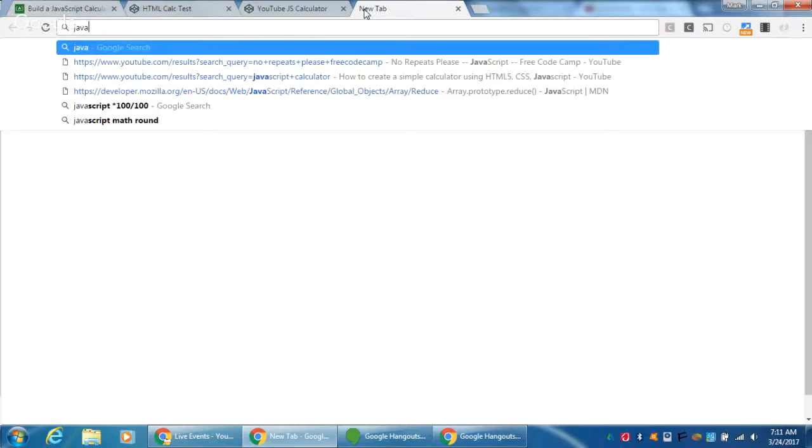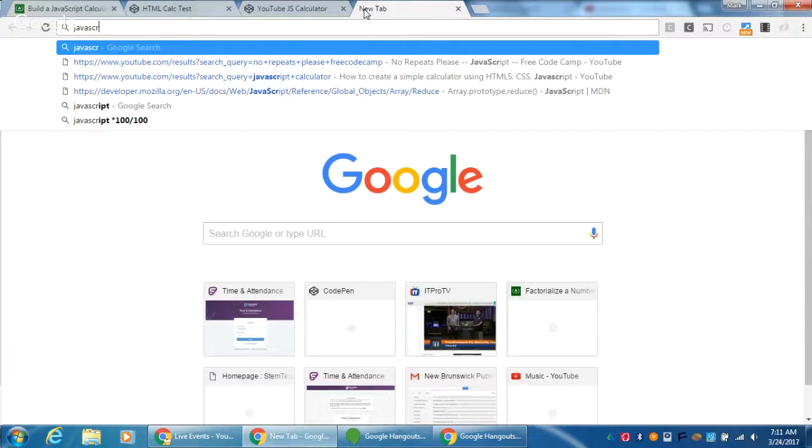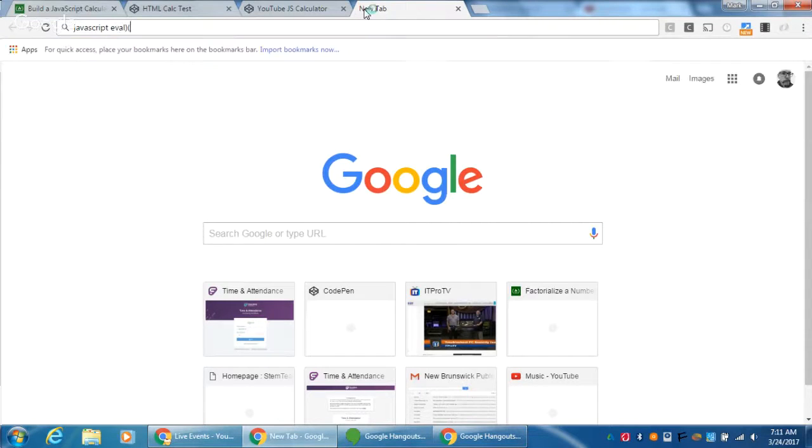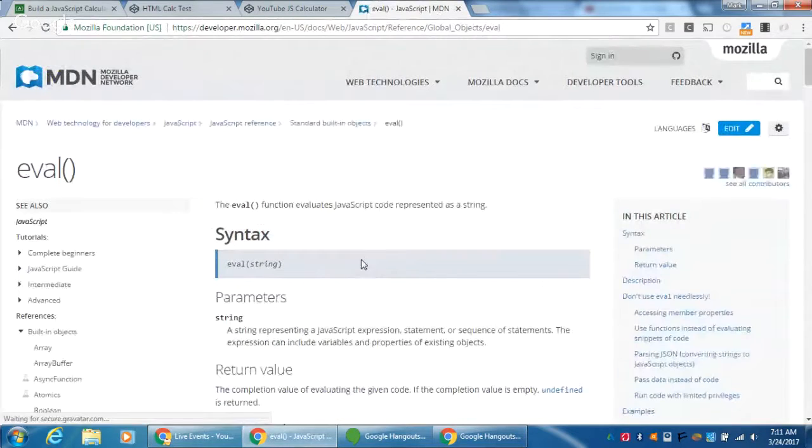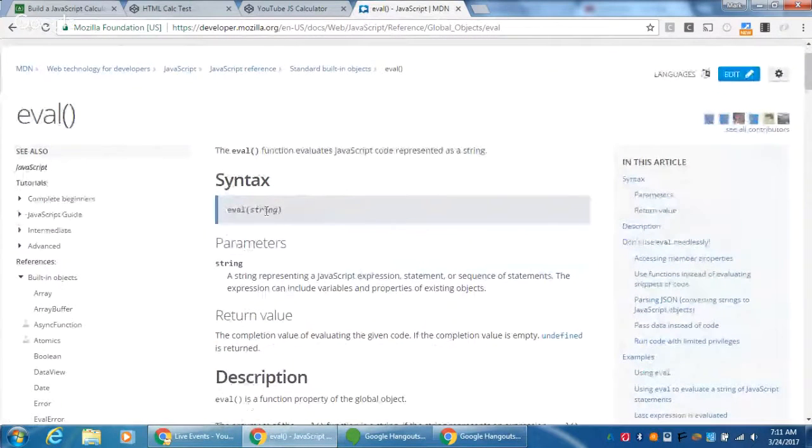If you want to Google JavaScript eval, look at this, eval, a string.